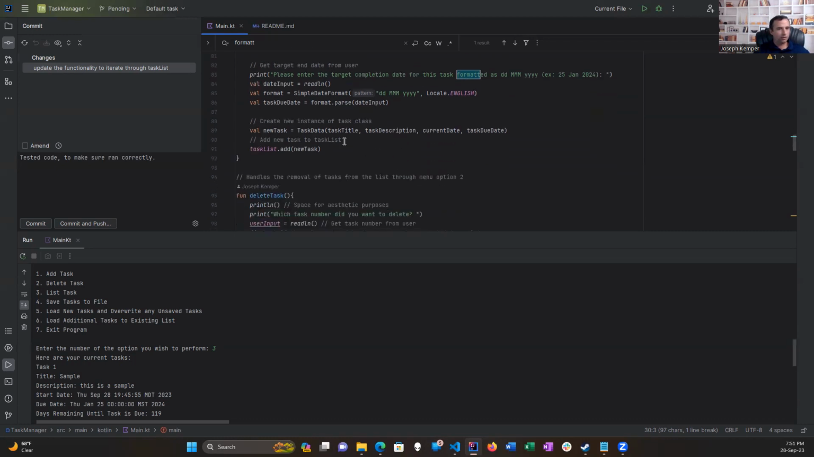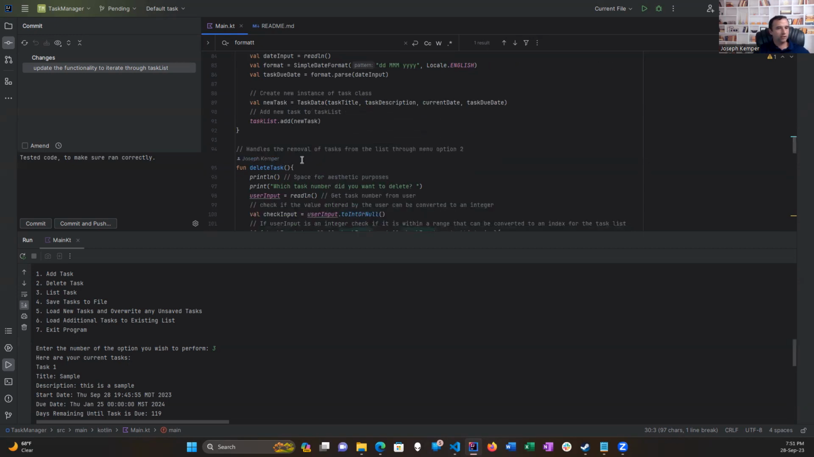And then from there, this creates the new task and adds it into here for a new instance of my task data and adds it to my task list.